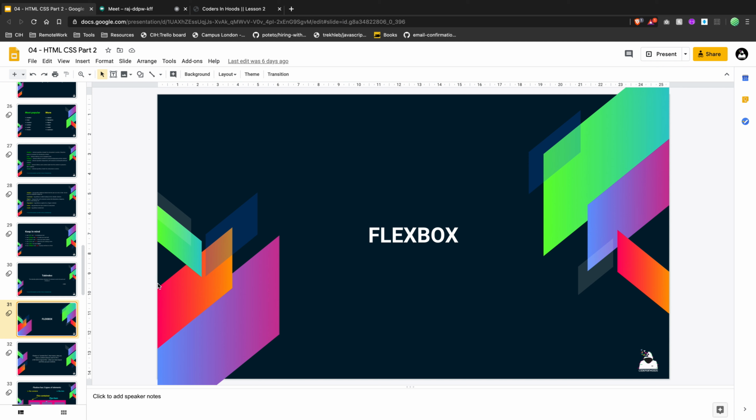Okay, so flexbox. This is a nice way of doing styling. So this is just a nice way of doing styling.